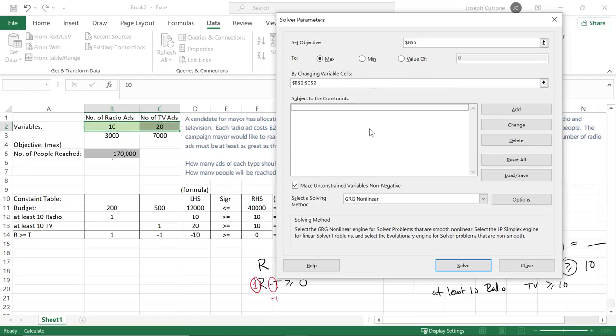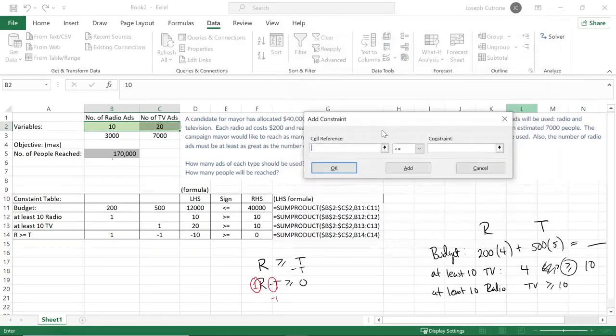Now, subject to the constraints. Inside of here, inside of this box, we hit add. And we get these 3 little boxes pop up. This is going to be our left-hand side, our sign, and our right-hand side. So the left-hand side is going to be 1200. I can change the sign. It's a drop-down, so you can always change it if you need, but here it works out quite nicely, less than or equal. And the constraint, don't type anything. Never type anything. Just click.